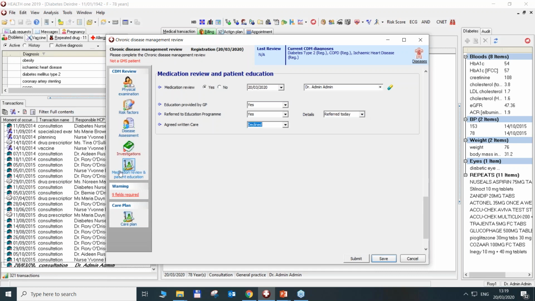So again, my medication review has turned blue. My fields are all blue here, and I've completed it. And there's still 9 fields required here, so I can't submit this. If I try and submit this, it won't allow me to. Obviously that's not a GMS patient, but it will prompt me to say there are fields required here. And that's just my blood fields, the labs that I'm waiting to take.